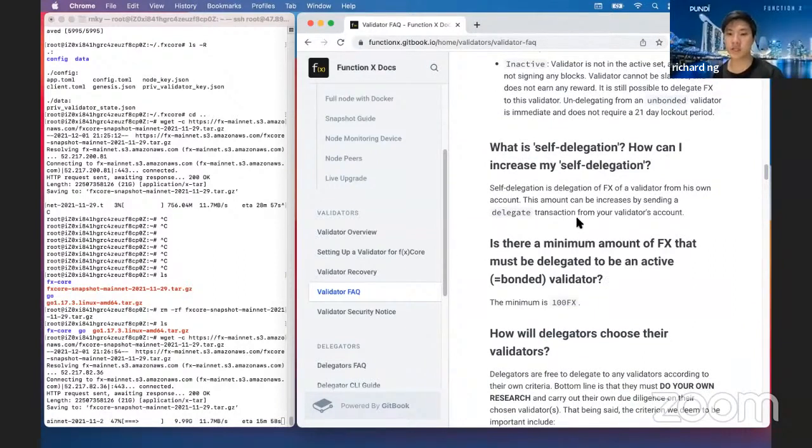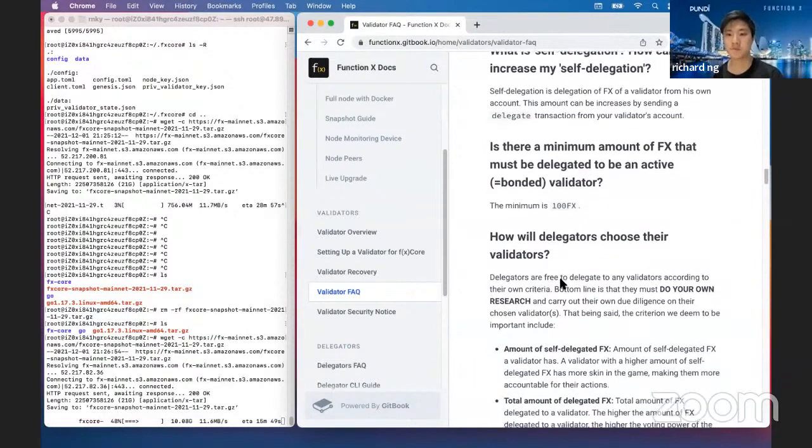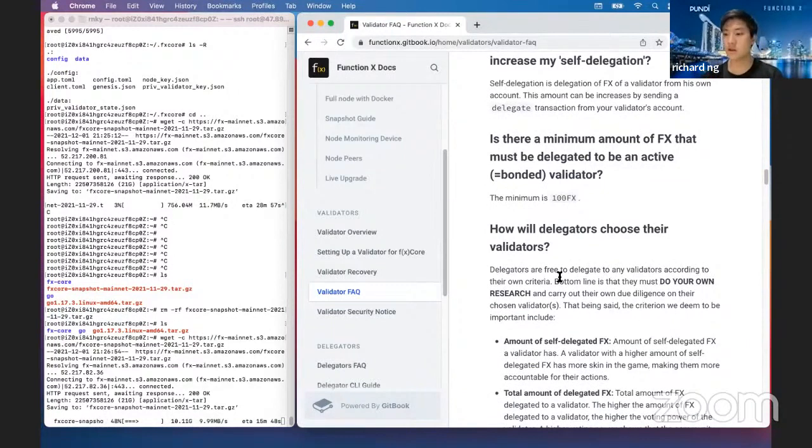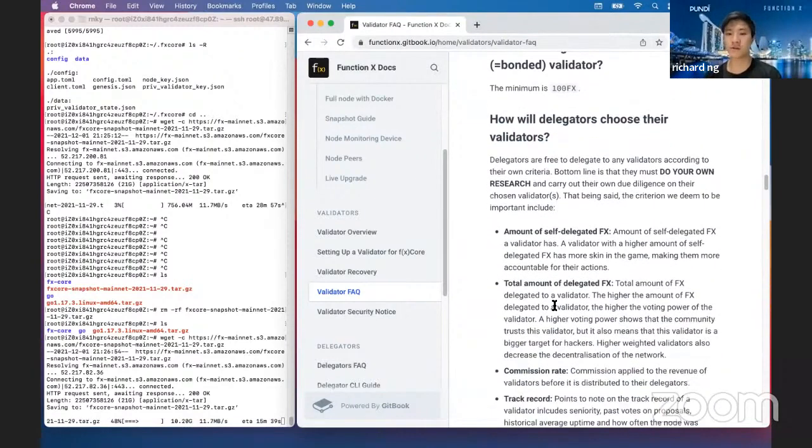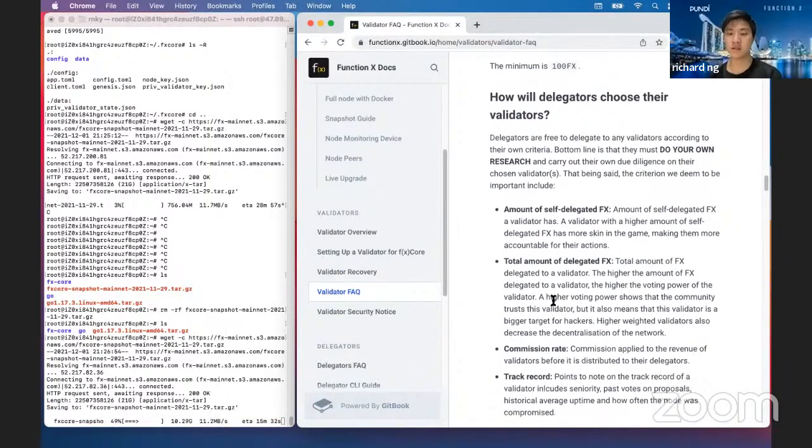So what is self-delegation? As I already mentioned, the minimum self-delegation is 100 FX. All right, so how will delegators choose their validators? There are a couple of criteria. It's like how do you prevent or check for a rug pull? These are certain guidelines, advice or tips to take note of before you actually delegate with a validator.